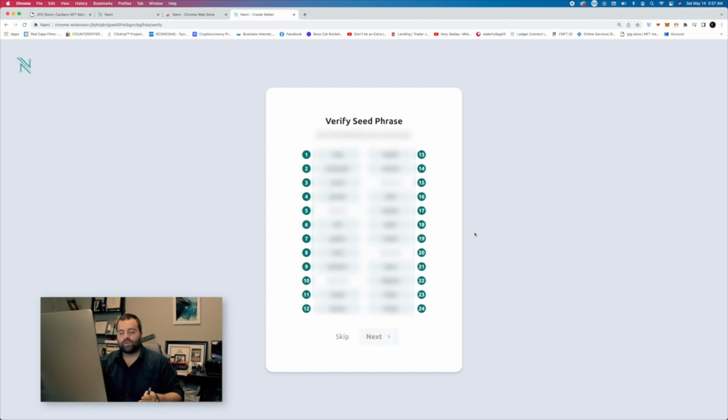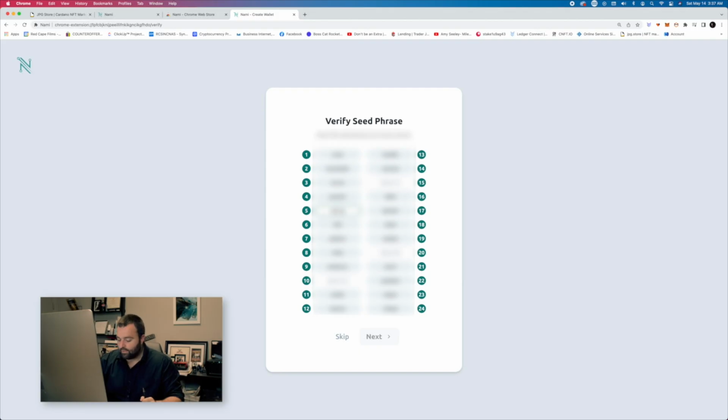Right now, it wants us to verify our seed phrase. This is to make sure that we back up our wallet properly. What we're gonna do is fill out the blank spots. So it wants us to write down the word that we have on our piece of paper. So word 10, share this with nobody.